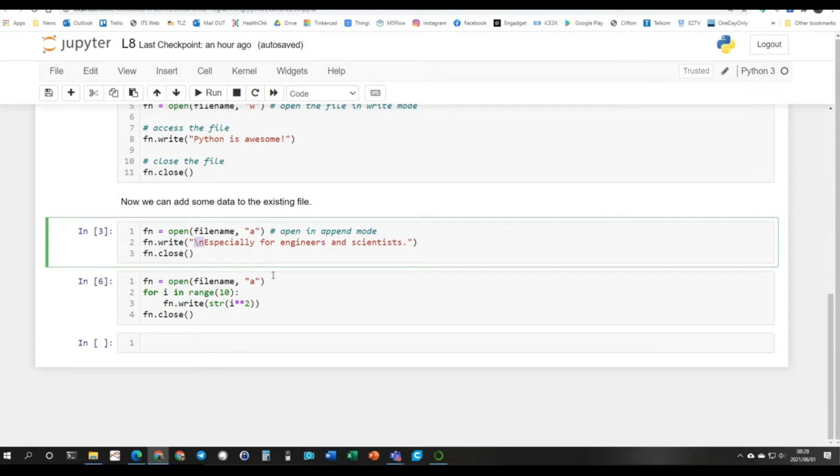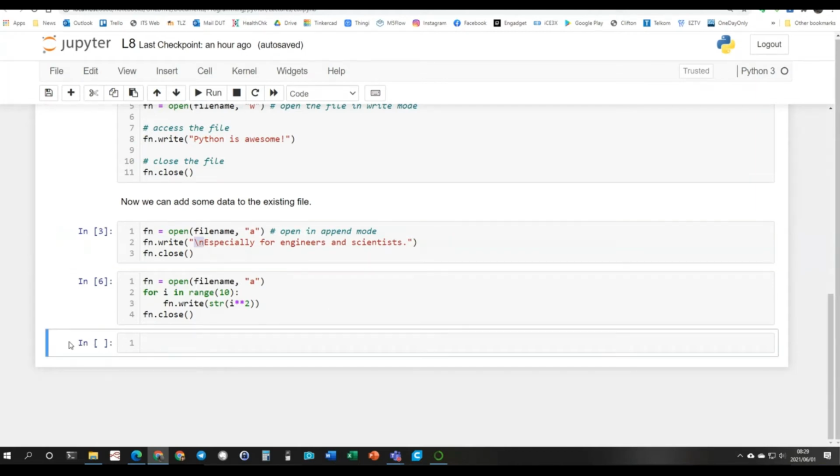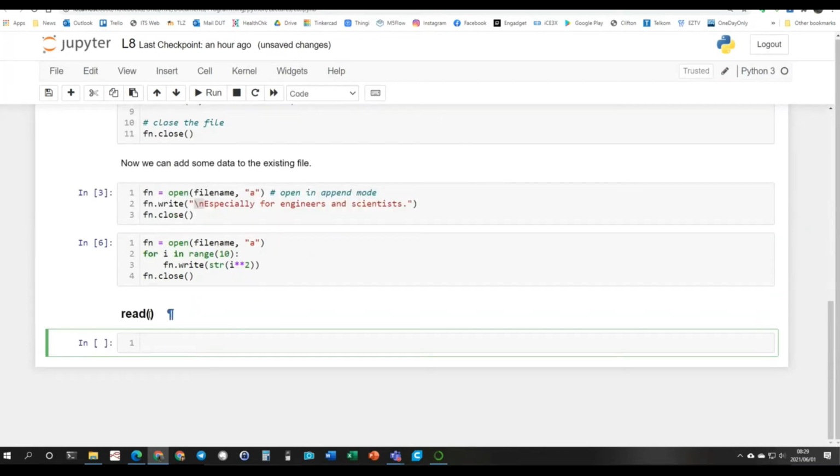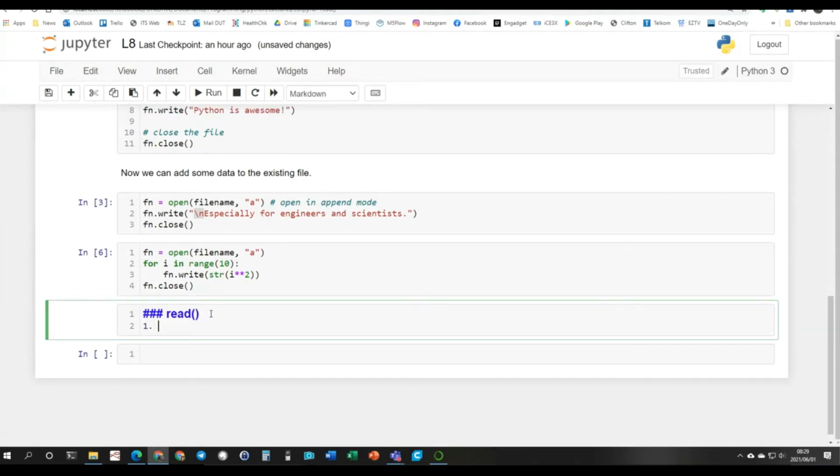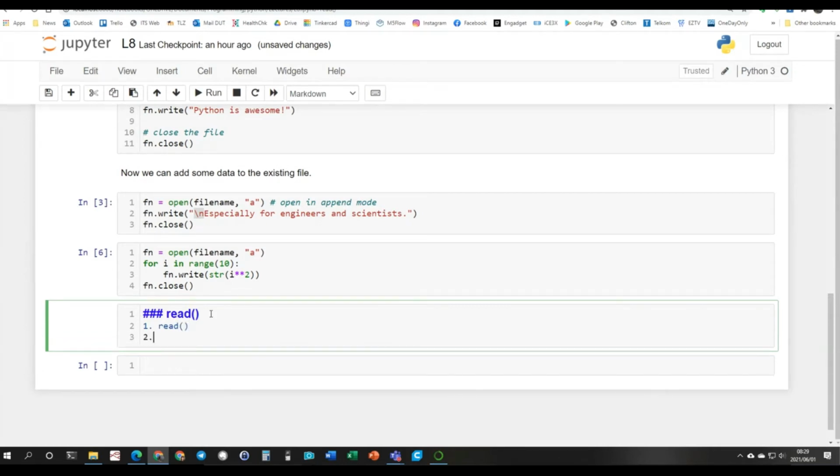Okay, now that we have got a text file, I'm going to have a look at reading that text file. And to do this, I'm going to use the read method. Now, there are 2 options to read a file. The first method is simply read, and the second method is called readline, and I'll demonstrate the difference between both of them.